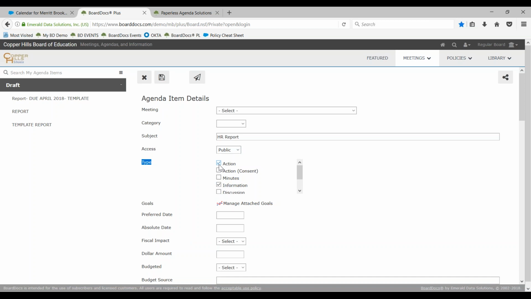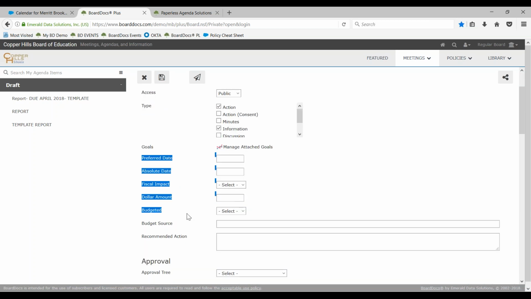If this is an action item, BoardDocs will populate some additional fields here. If any of these fields pertain to the item that you're submitting, you can most certainly fill those out. If it does not, no big deal. You can leave those blank. It doesn't show those as blank within your item itself. It'll only populate the boxes that we do fill out.